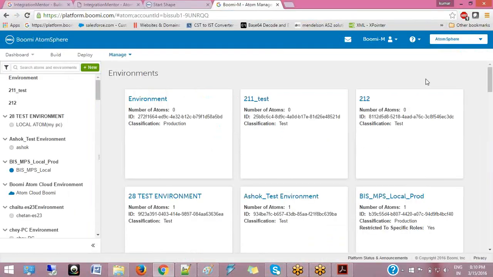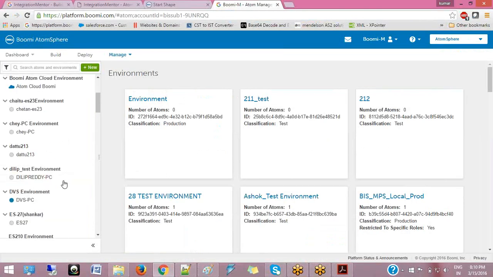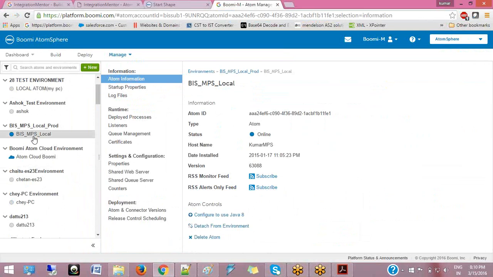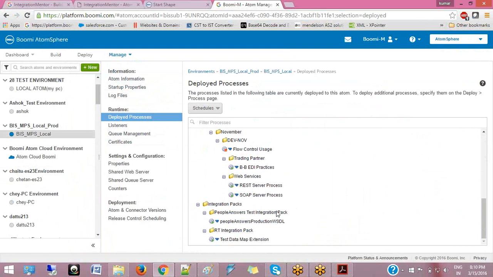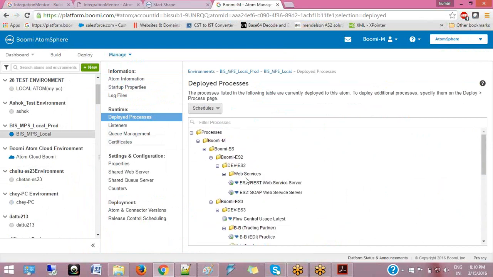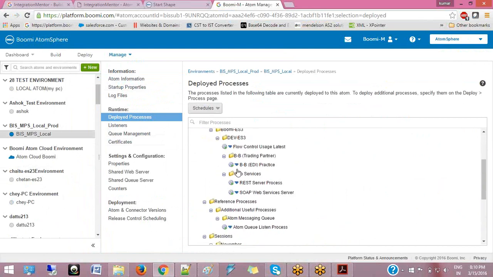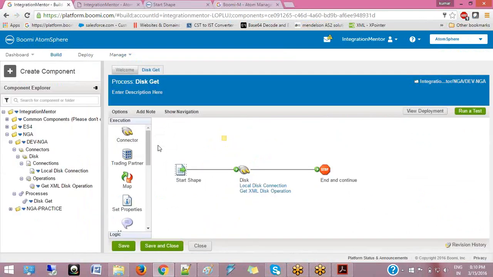If you deploy or send your process to live, then these are available. See, this is my Atom. These are deployed processes. Deployed means live process. See, these are the live processes. Every day you can schedule it. See, you know the scheduling option. So if you want to do scheduling, you are not able to do it in test mode.